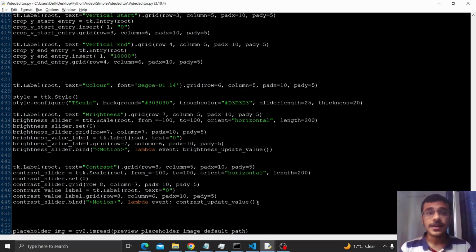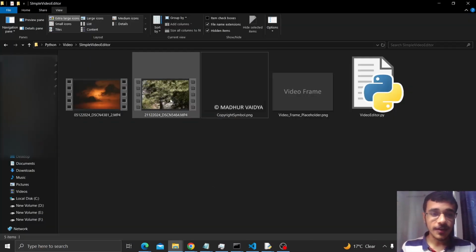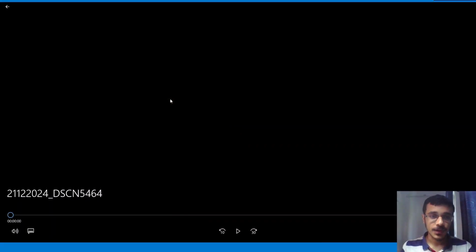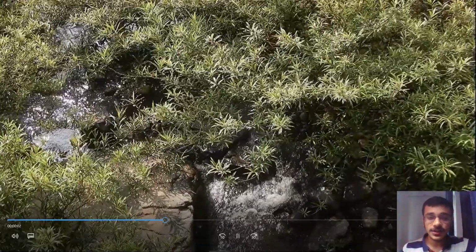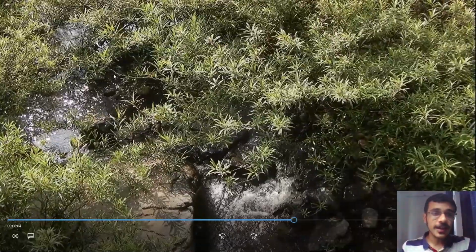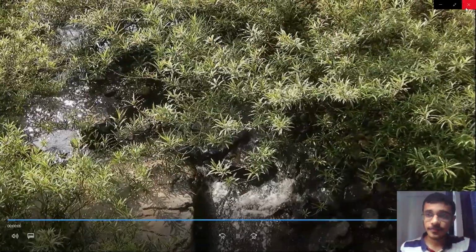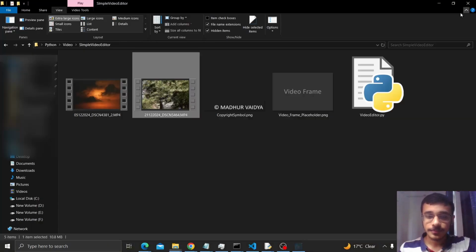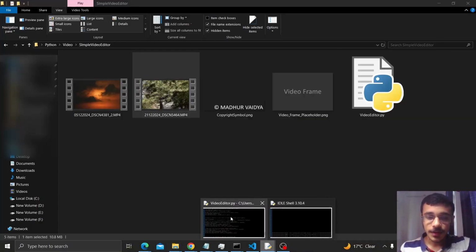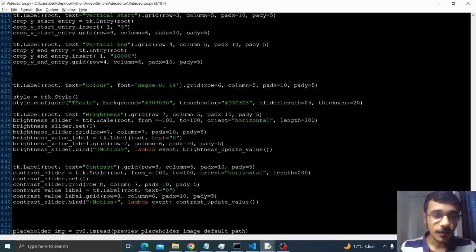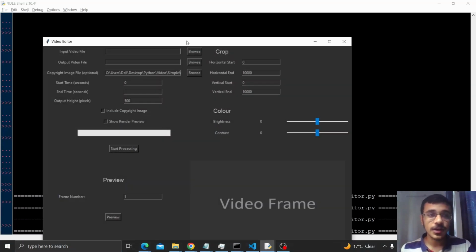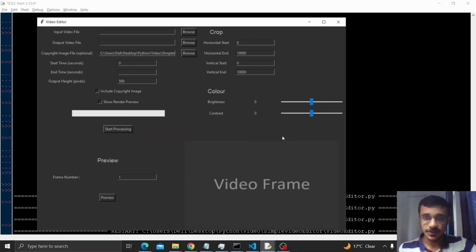Quick video editor is a very simple video editor which is written in Python. Now first let me show you a very sample video. So this is the video which we would be editing with the help of the quick video editor. Now I will run the Python code and now the window of the video editor pops up.